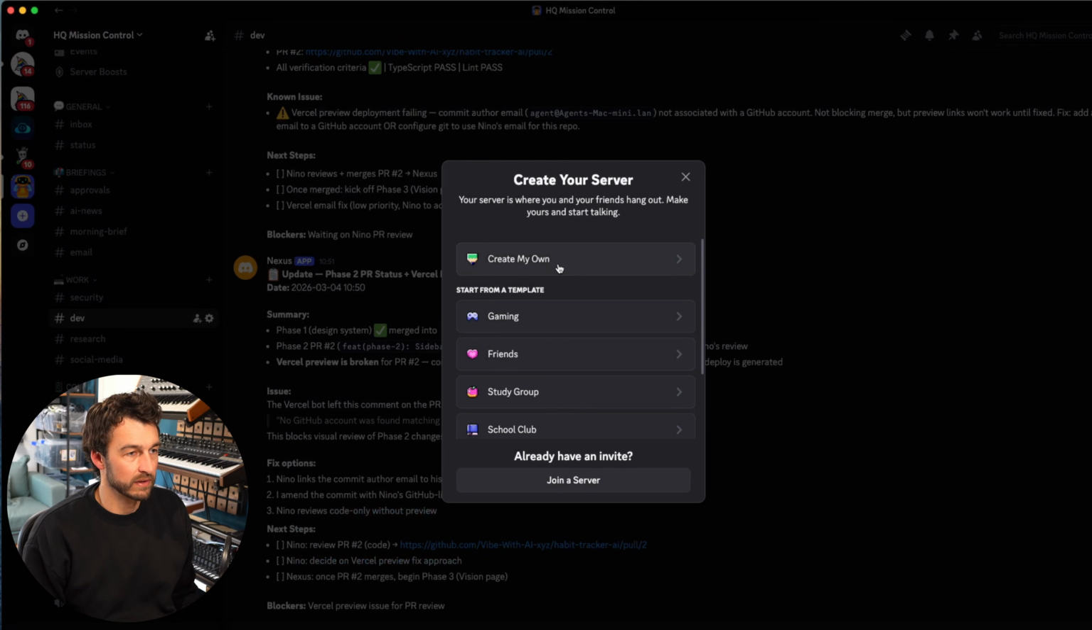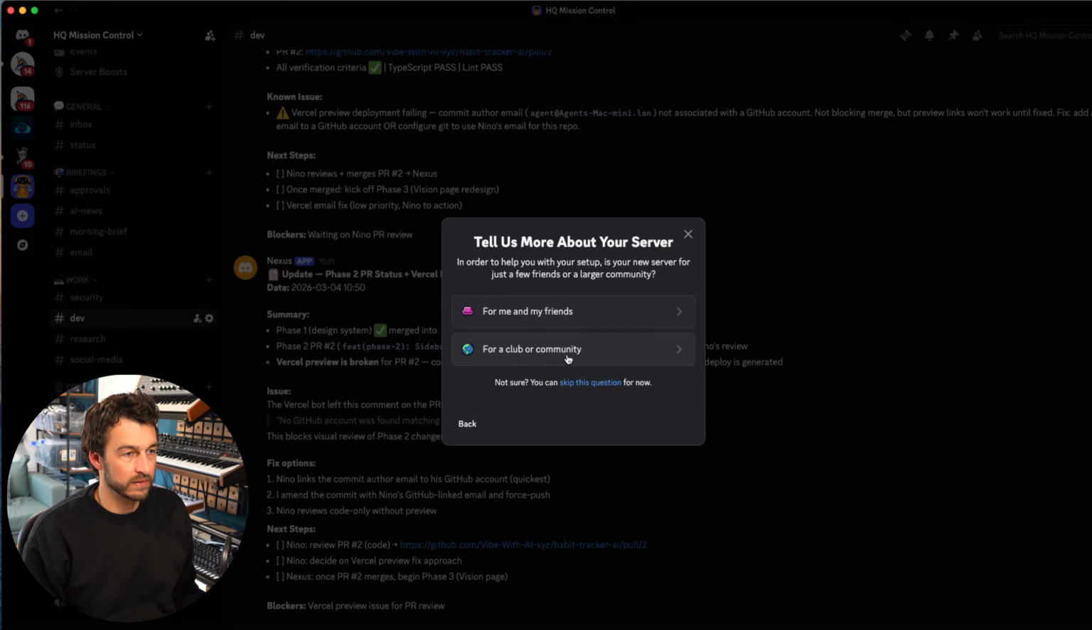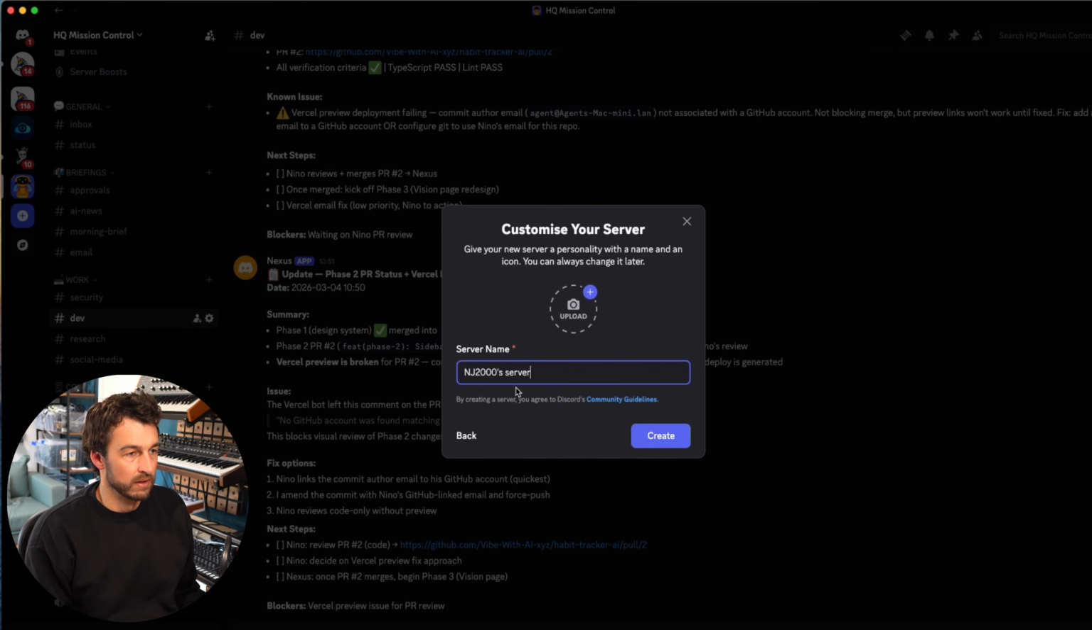You click add a server, create my own. You would say for me and my friends, and then you will give it a name, whatever you want to do, and you click create. That's the first step, obviously. And then you can add all your agents to that server.